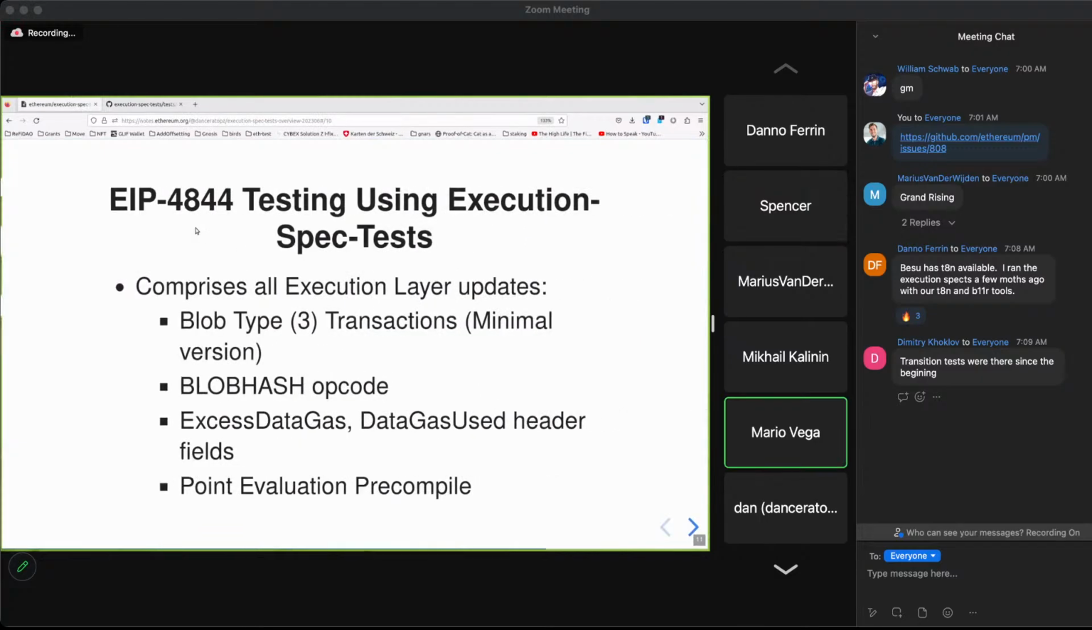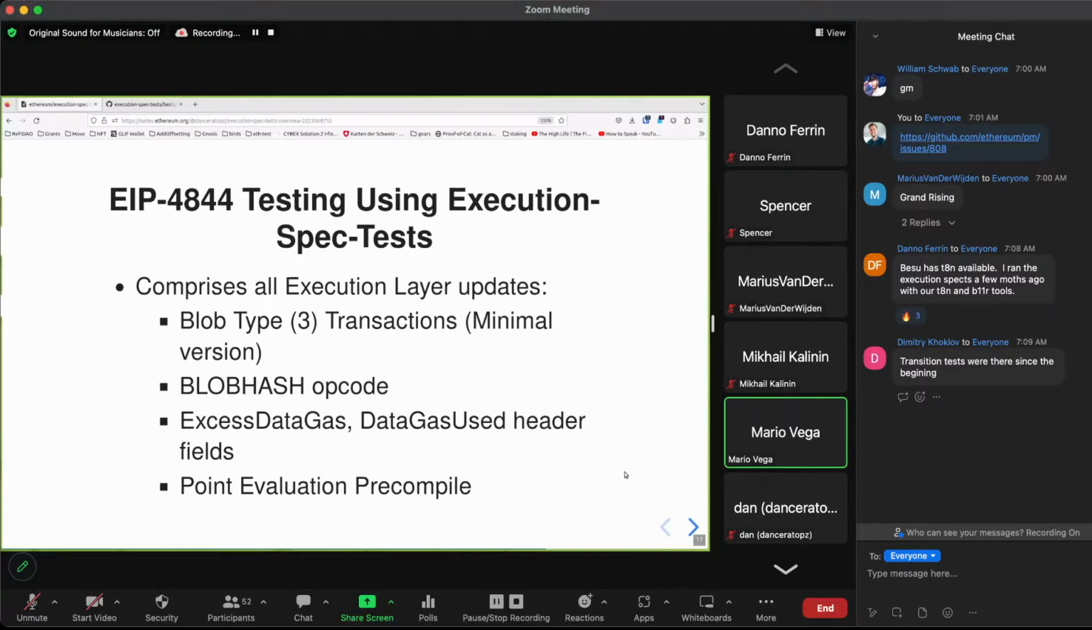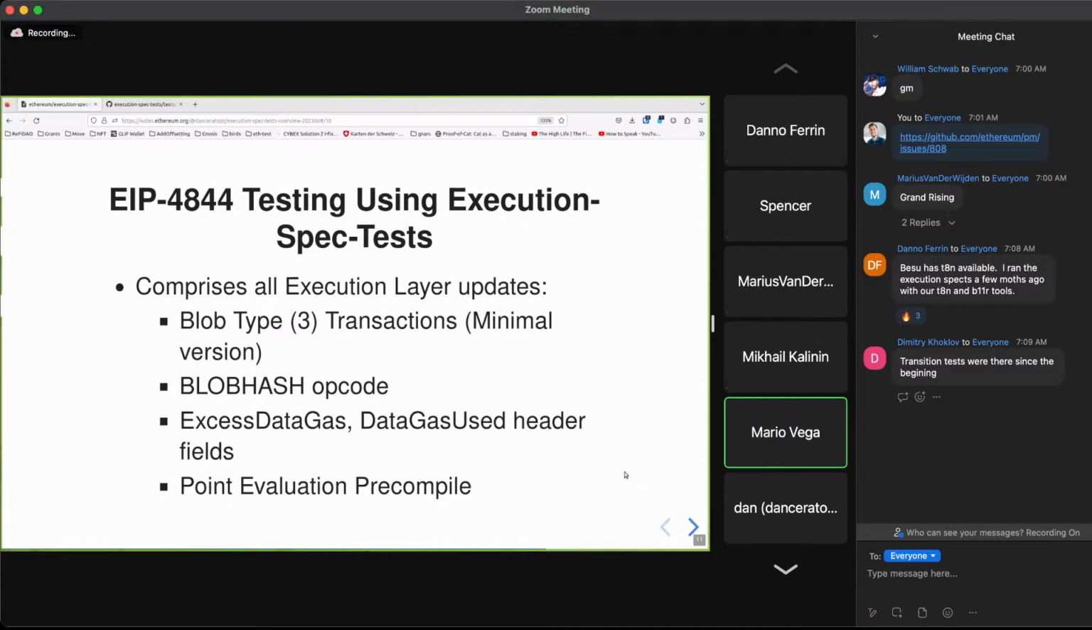Over the course of the last couple of months, we've been using this repo extensively to test the 4844 EIP and basically the EVM changes of 4844. That comprises the blob type transactions, which is the minimal version, not the network version, the BLOBHASH opcode, the new block headers, which are the excess data gas and data gas used fields, and also the point evaluation precompile that was already highlighted in the example before.